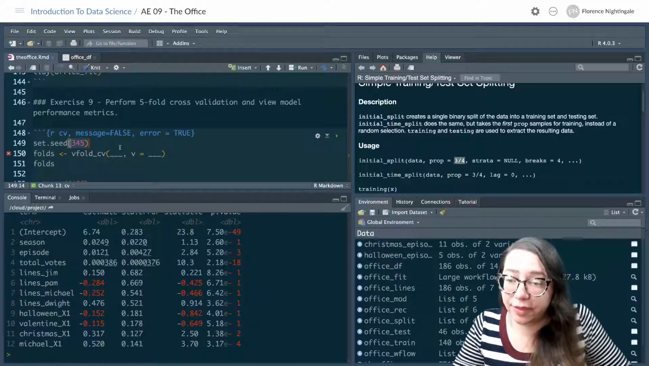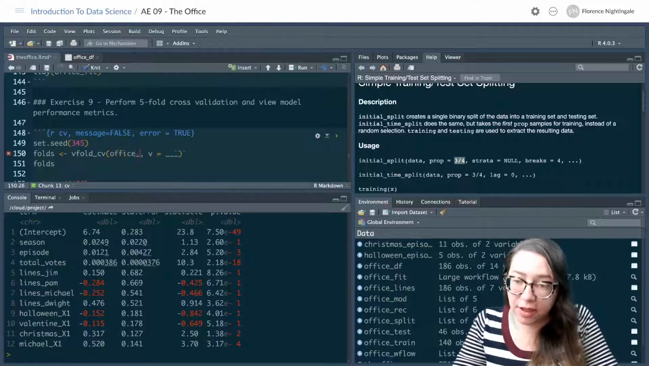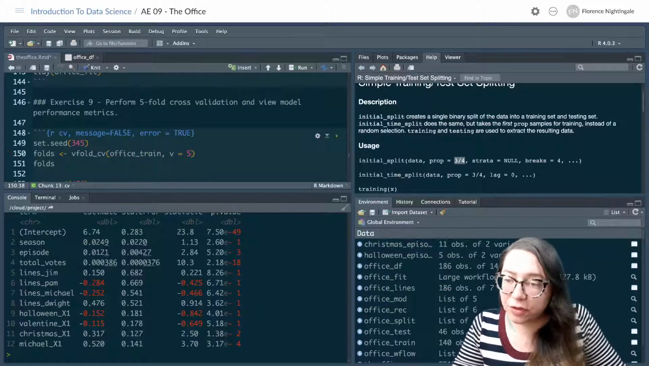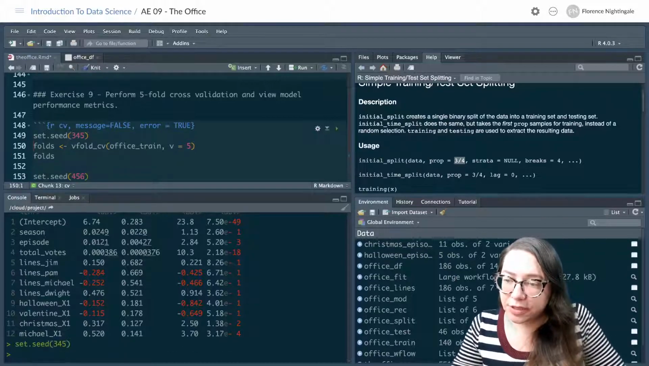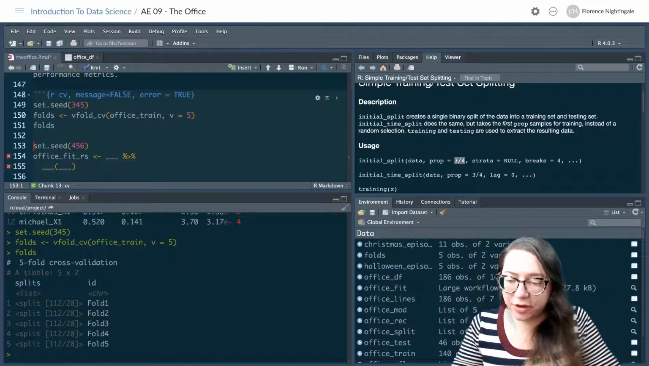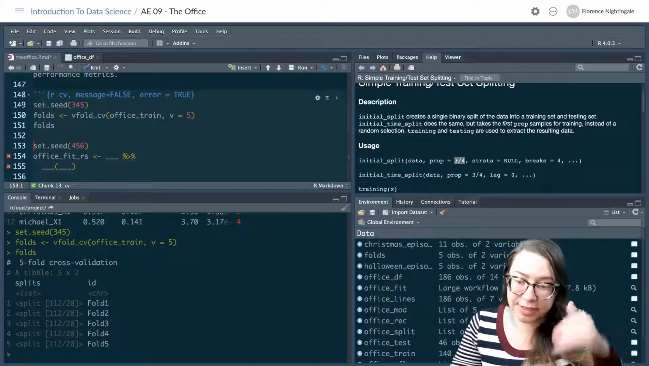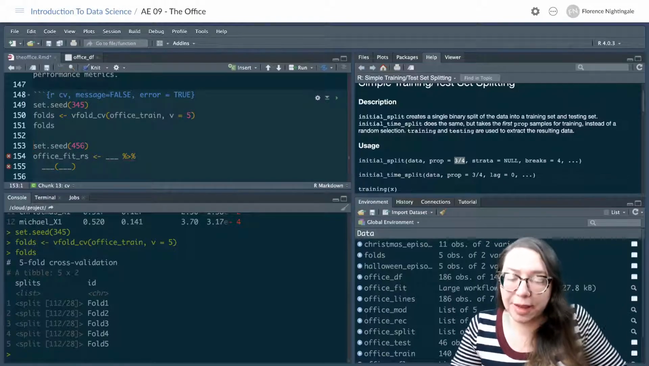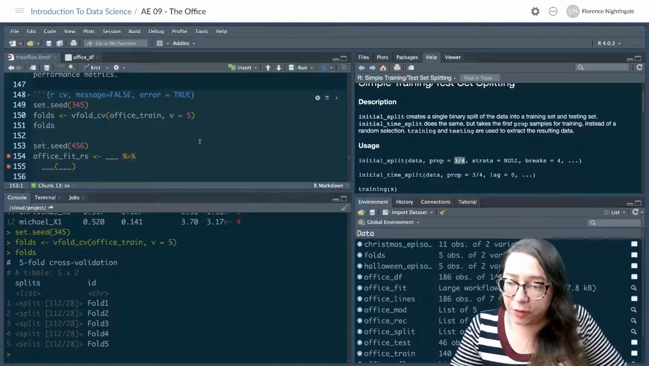We start with our office data sets. Office train, and we're going to say 5-fold cross-validation. Let's go ahead and set our seed. So these are our folds. Our splits are 112 to 28. So it's the same, 140 is divisible by 5, so we're able to get the same number distribution for each of our folds.